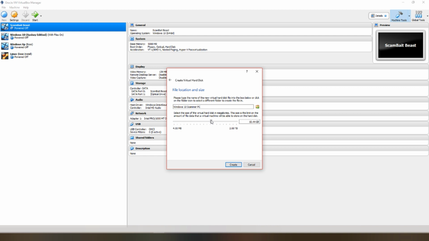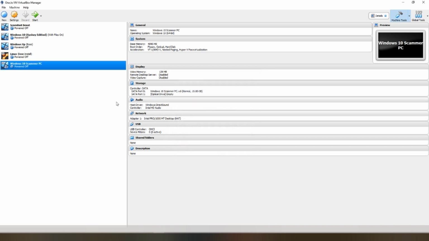And you want to select how big you want the virtual machine's hard drive to be. So I recommend doing about 10 gigabytes, but a 10 gigabyte PC doesn't really exist nowadays. So it might look a bit suspicious to a scammer. So be warned on that, but most of them don't normally check the storage. So the next thing you want to do is press start.